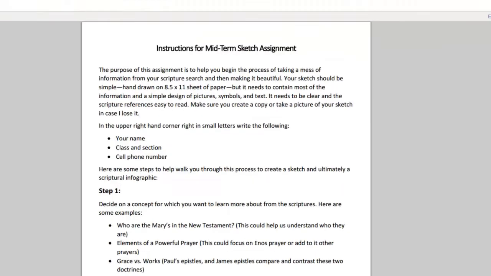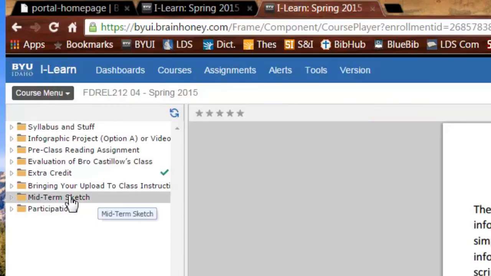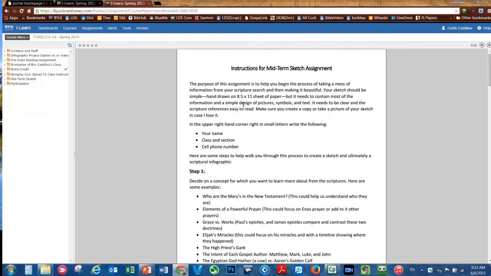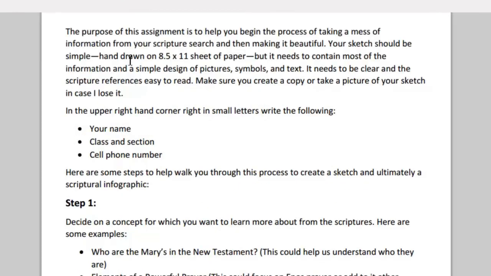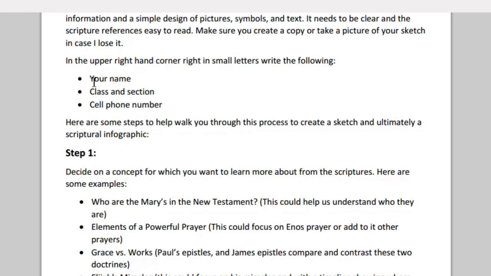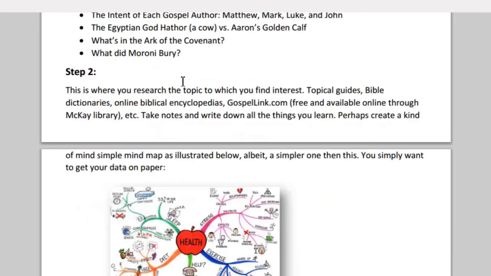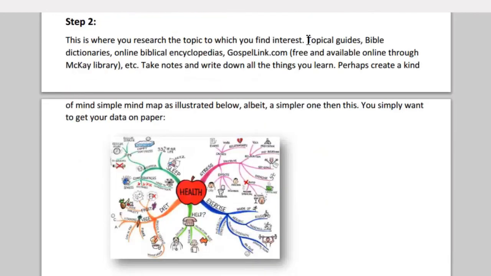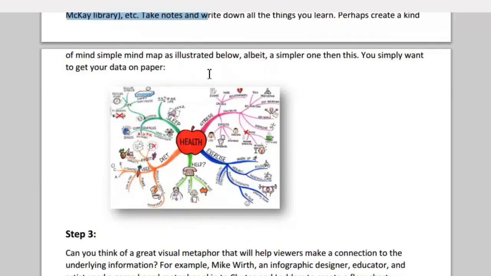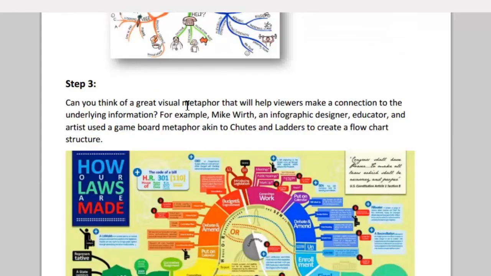So let me just go up here. Let's go down to Midterm Sketch. This folder is the one you need to be concerned about. If you go into Midterm Sketch, I tell you what I'm looking for, what you will turn in. It says 8.5 by 11 sheet of paper. This is what I want on the paper. Here's how you research. Decide on a concept. What is something you feel passionate about? And then I say step 2. This is where you start to do your research. Here's some resources. And then step 3, go to easel.ly and create a kind of visual metaphor.